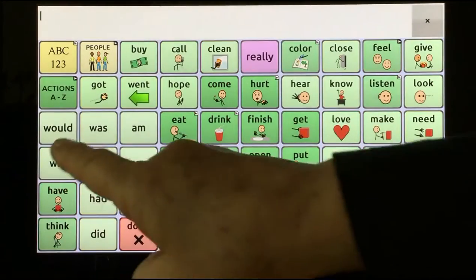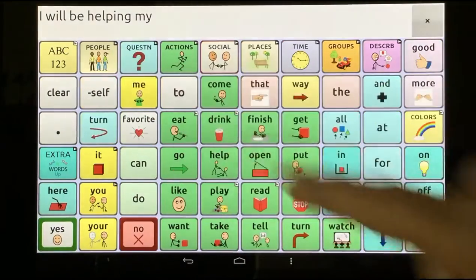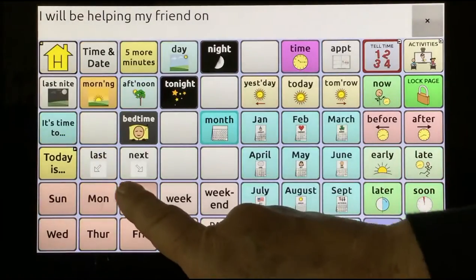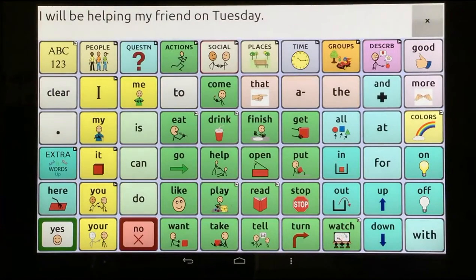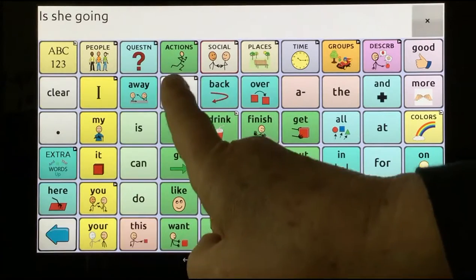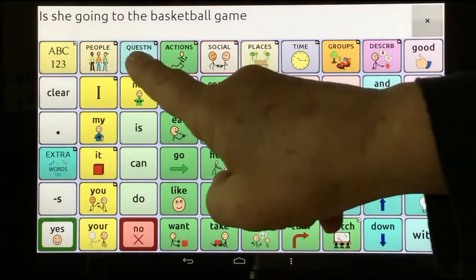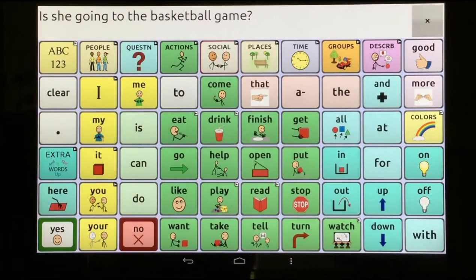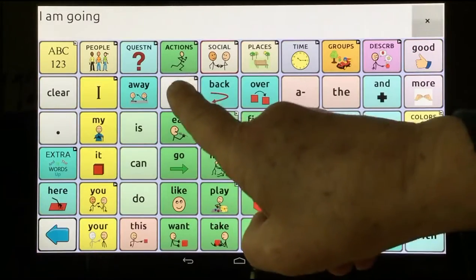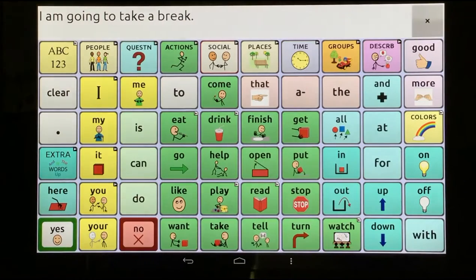I will be helping my friend on Tuesday. Is she going to the basketball game? I am going to take a break.